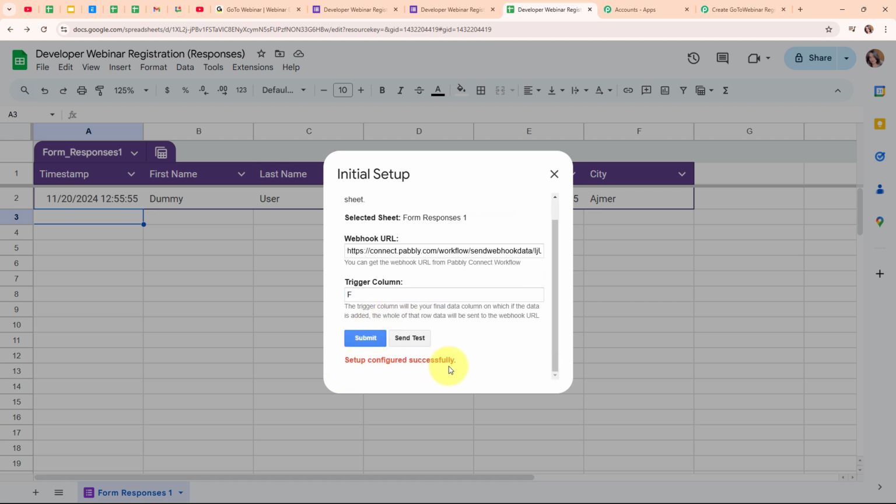And here you can see it says setup configured successfully. That means we have successfully set up a webhook inside our Google Sheets account. And now I'm going to click on the send test data given over here in order to check the connection between our Google Sheets and Pabbly Connect, and in order to receive the response in our Pabbly's workflow to set up the automation further. So by clicking on send test, we are going to receive the first row data in our Pabbly's workflow.